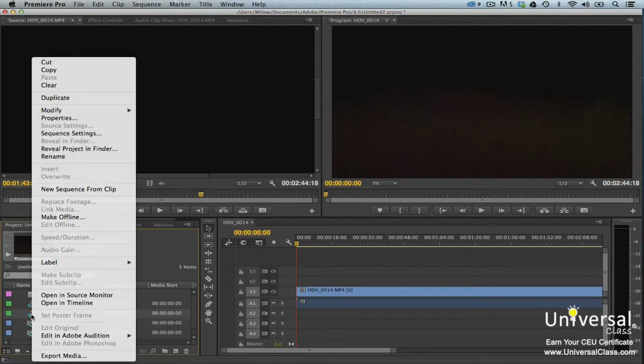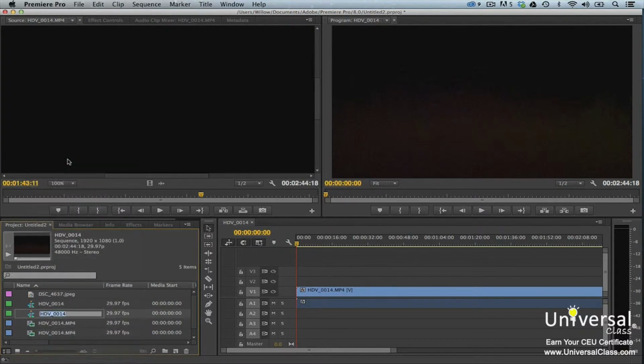To rename a clip, select the clip, then right-click. Select Rename. Next, click on the text area to the right of or below the clip thumbnail, whichever applies. Type the new name for the clip, then press Enter.